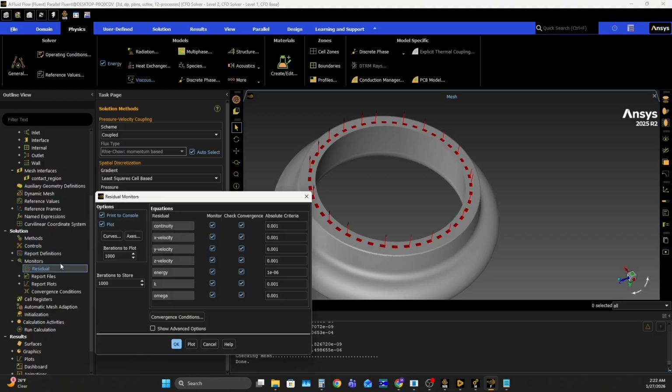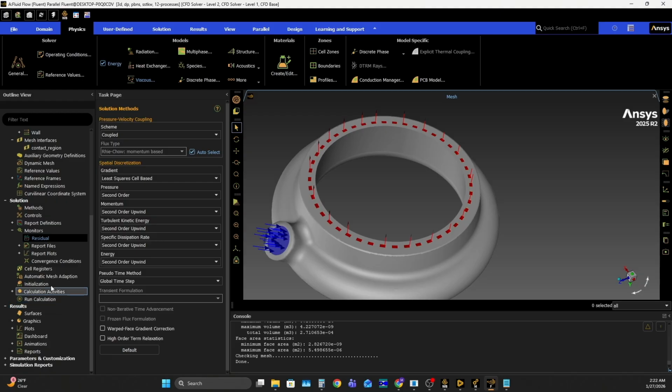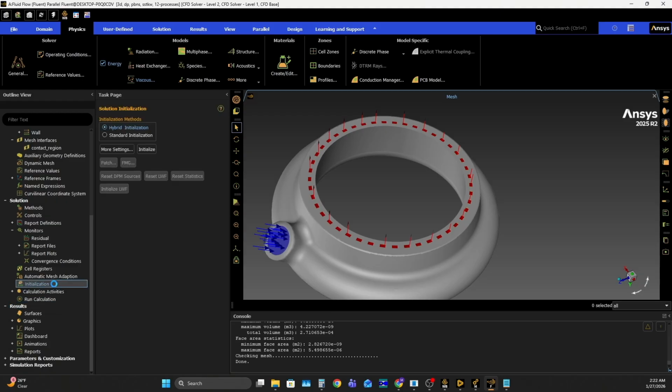Next, we're going to go to residuals. Add another 0 to the continuity residual, and you can pretty much leave everything else the same. Okay, and then all we have to do is we're going to go down to initialization. We're going to click on hybrid initialization, then select initialize.